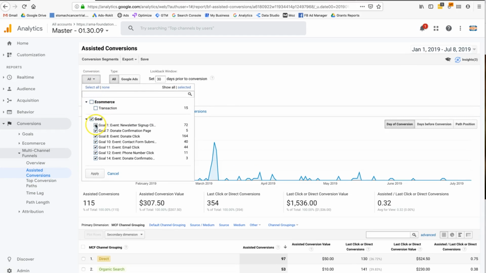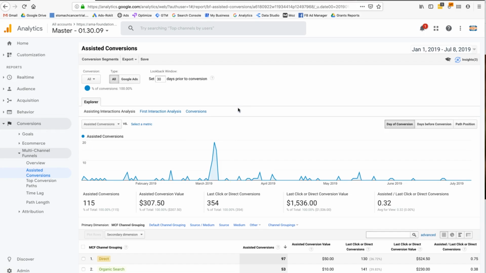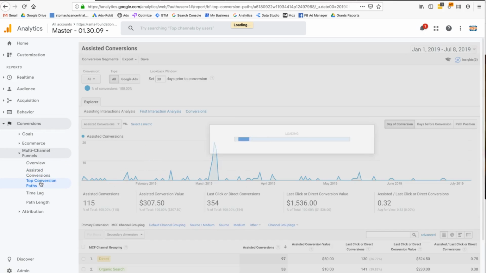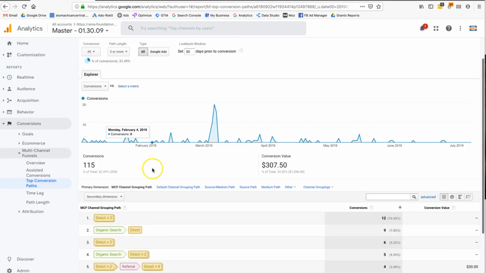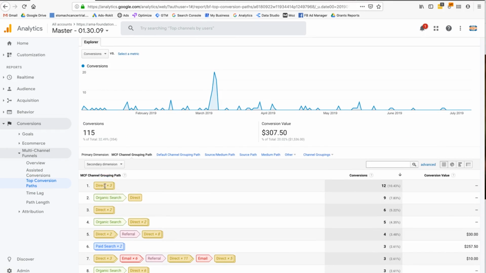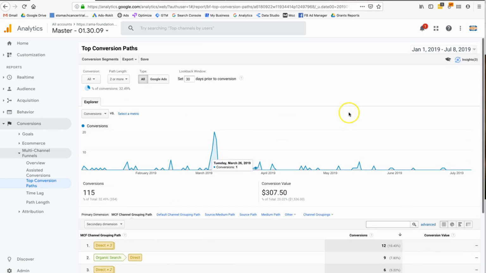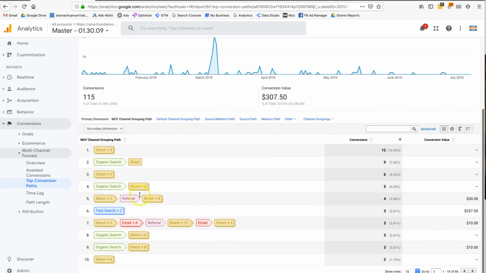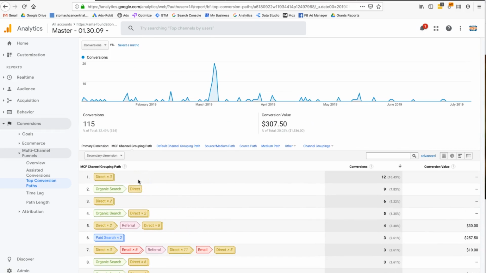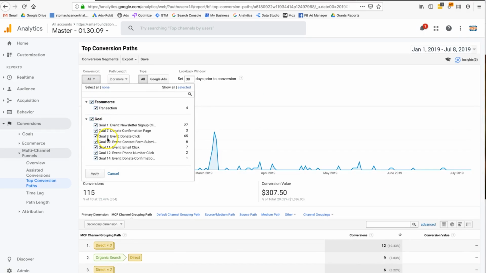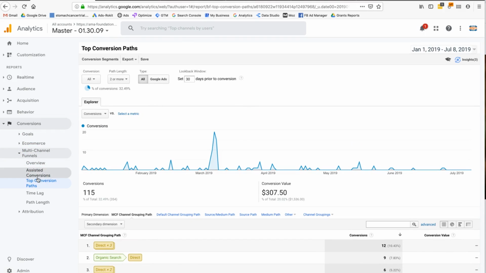You can highlight any particular goal here. If I want to hone in on, say, the donate clicks only, then I'm going to be able to see what contributed to that particular goal. So there's another report in here, top conversion paths, that I think is important. So after you set up your goals, you can actually see what channels in this particular example help to drive conversions. Again, this is year to date. So I can see all the different combinations of channels that work together to contribute to a conversion. So again, I can choose a specific goal or I can choose all my goals. So those two reports are under multi-channel funnels.